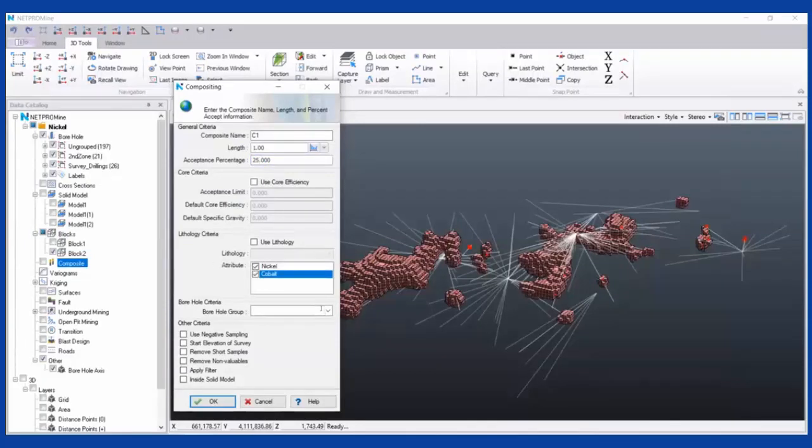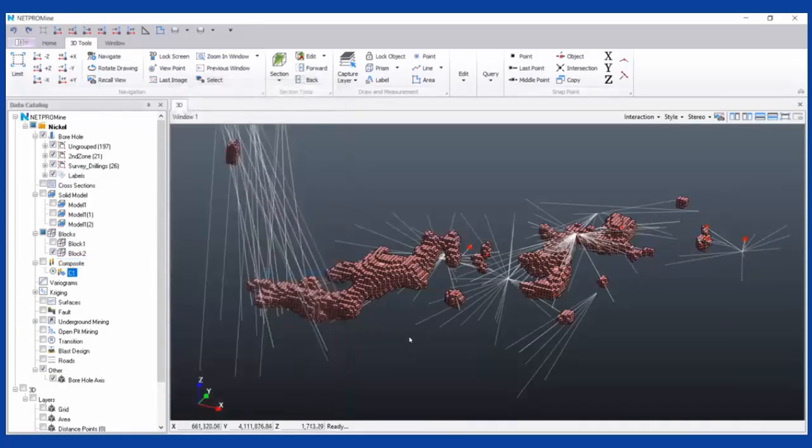I will select the attributes. I am not selecting a borehole group. I think it's okay to create a borehole groups. The other one is not going to affect too much anyways. It's quite far. And yeah, I'm clicking OK. So now that I do have a composite, I can make a distribution.